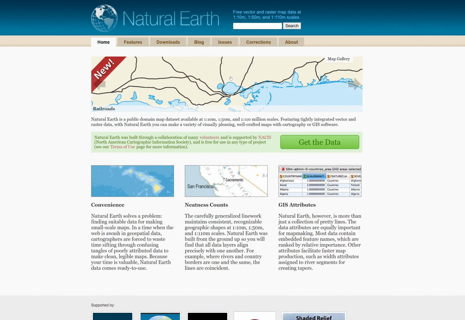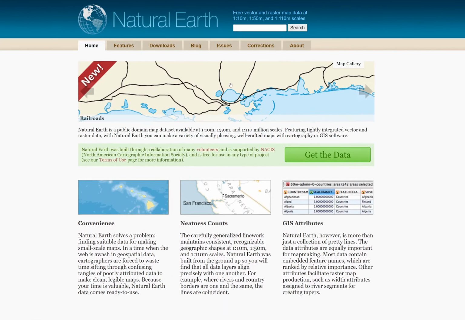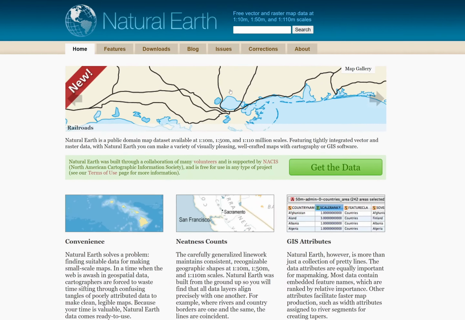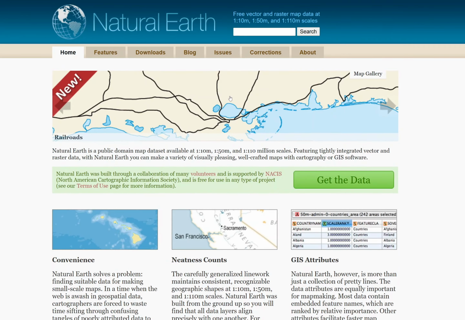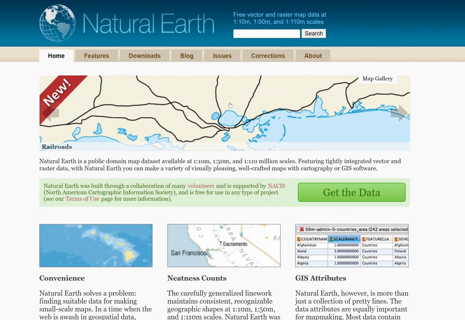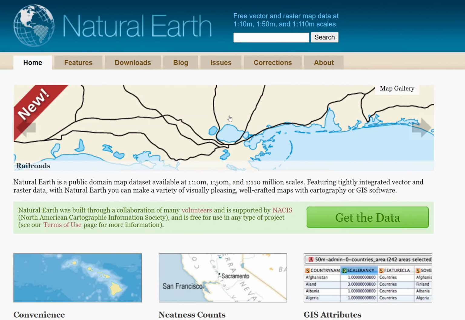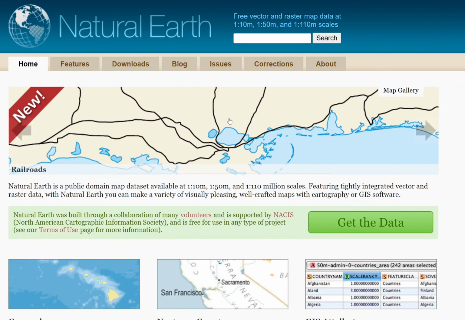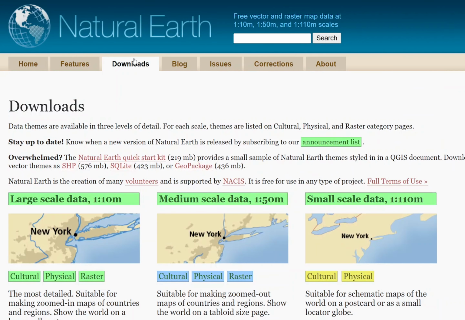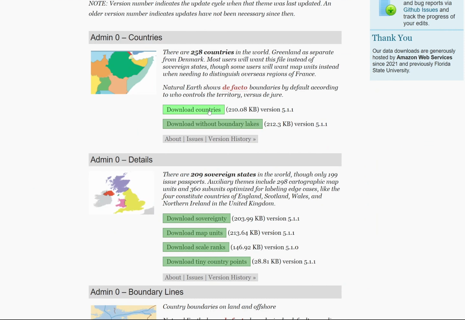In this step, you're going to download several data sets from the Natural Earth website. It's a great resource for free vector and raster data sets. Follow along as I show you how to navigate the website and save data correctly. On the Natural Earth website, click the Downloads link. Under Small Scale Data, click the Cultural link.